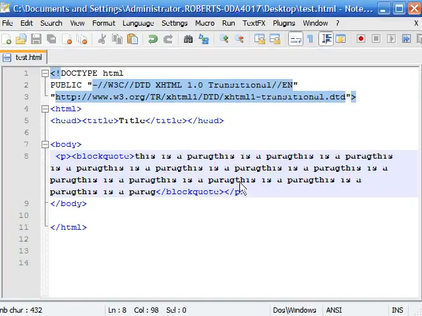So in the next tutorial, we're going to be learning how to change some different things with the font, such as the size and the color of the font and what type of font it is, and also be learning how to bold and make our font italics.